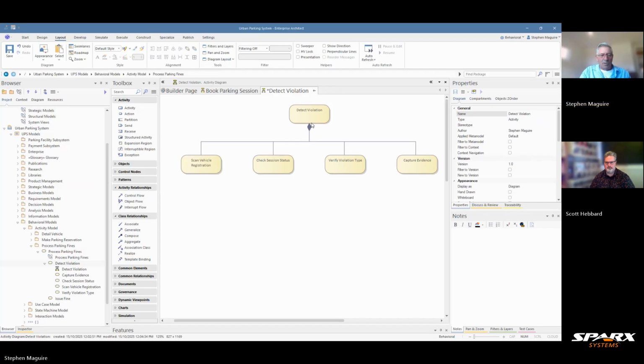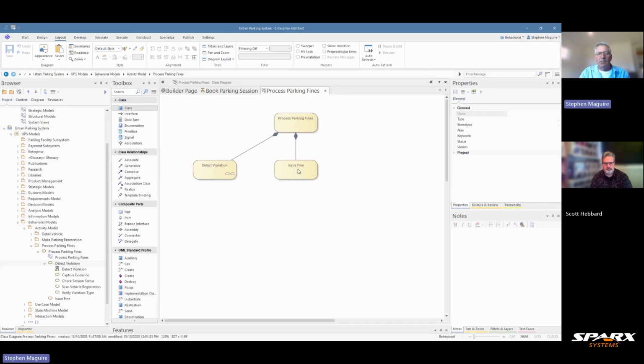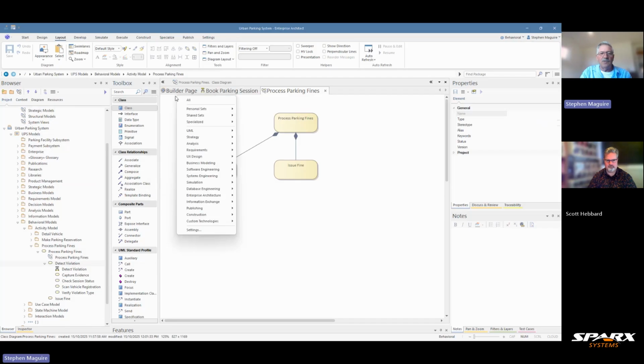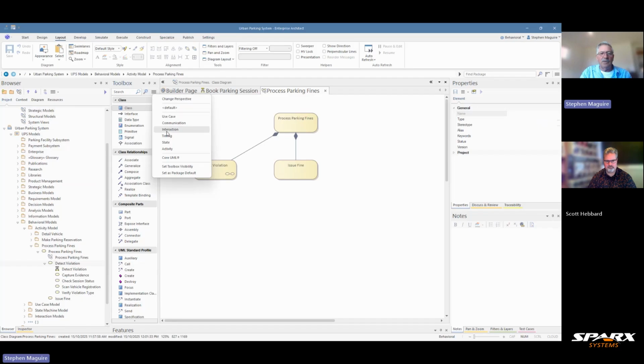So let's just move back up this. The little arrow key there on the diagram tab takes me back to where I came from, which was this. Remember, Scott, we're going to continue this story along here, because remember that we had issue fine, but let's just put another one in so that people remember what we're doing. We need to go back to our activity palette. So change perspective into UML behavioral and choose activity there.